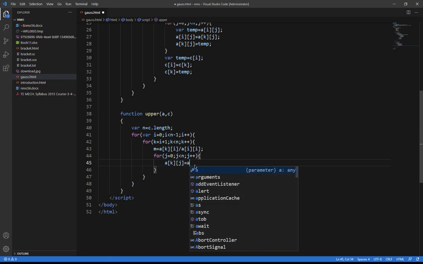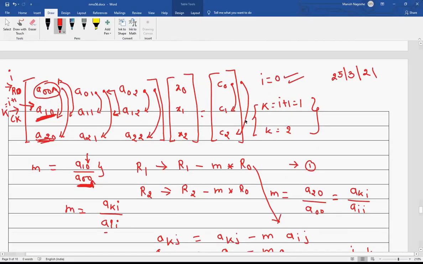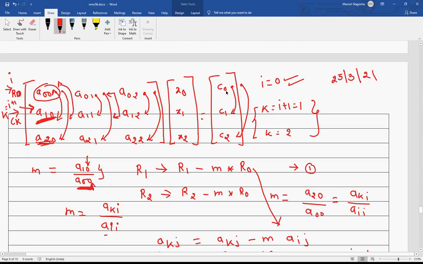So AKJ is equal to AKJ minus M into A of IJ. This is the operation I am doing. So as J varies, all the column operations have been done. Now I need to do the operation on this C0 and C1. So this operation is remaining.